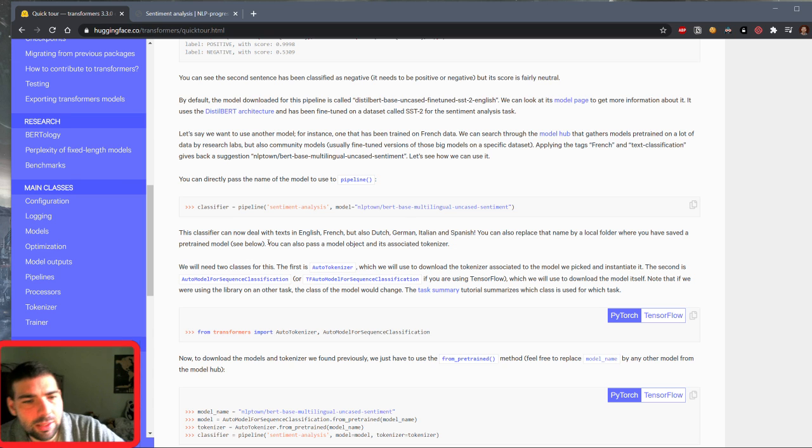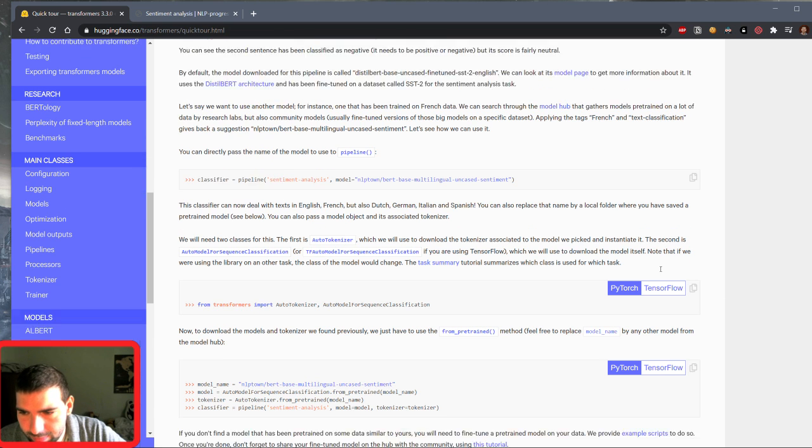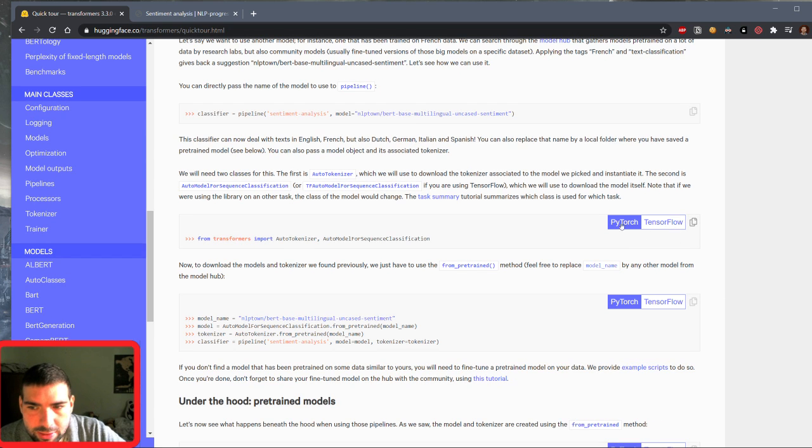Not really understood this very well, but let's go with it. You can see that they've got a little switch button between the two types of code, so if you're using TensorFlow and if you're using PyTorch.